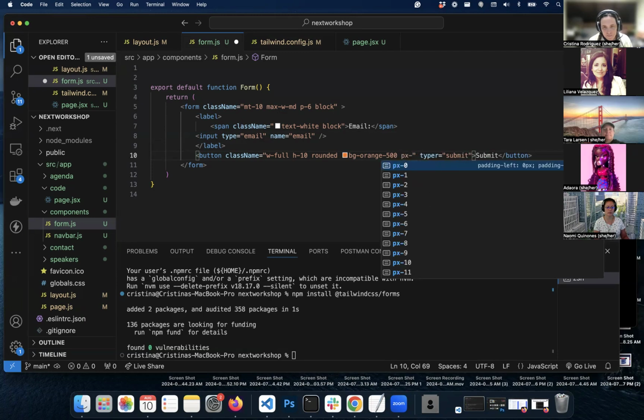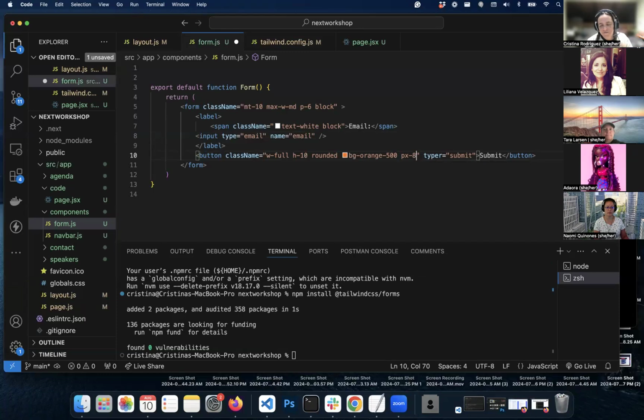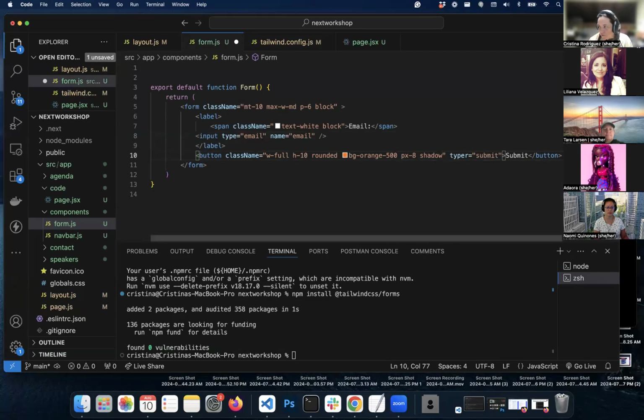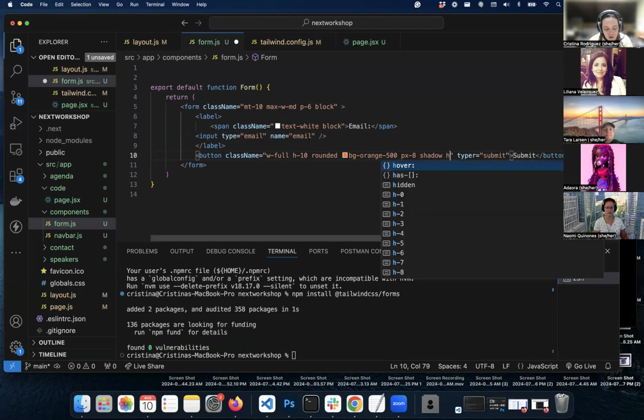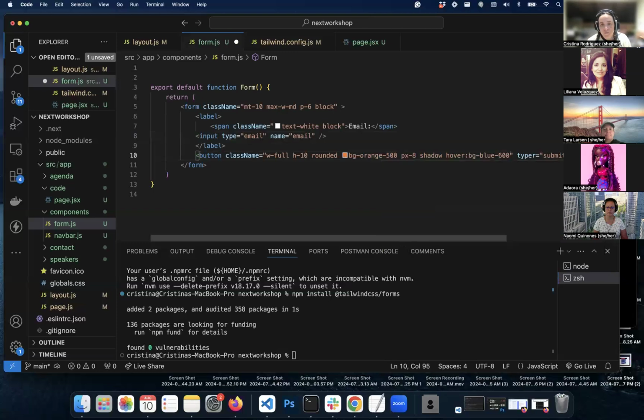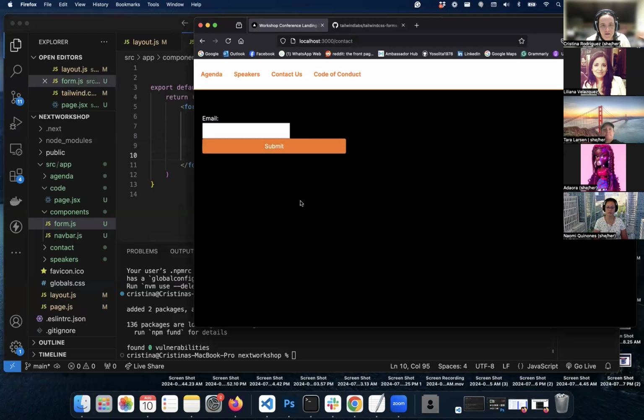Let's do a padding on the left and right. Let's say that it has to have a shadow. And let's do a hover because I want that on hover it changes the color to blue, which is something that I like very much. It's the only reason. So when I do this, it automatically gives me the hover.